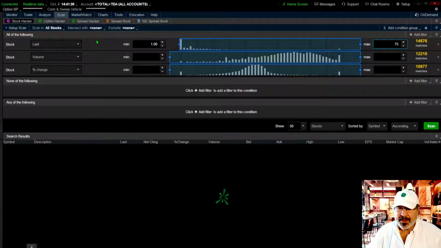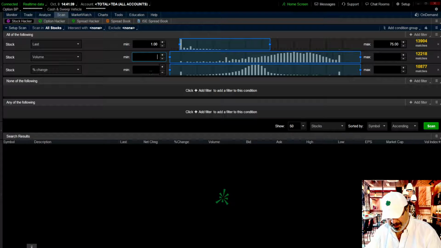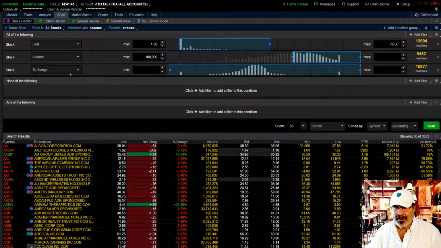And then the next thing I'm going to want to set up is your volume. So it's already on volume here. And this is going to be at 100K. I want at least 100,000 volume to show up before I do anything. Okay, I'm just going to scan right away, get that. So we're just starting the scan here now.